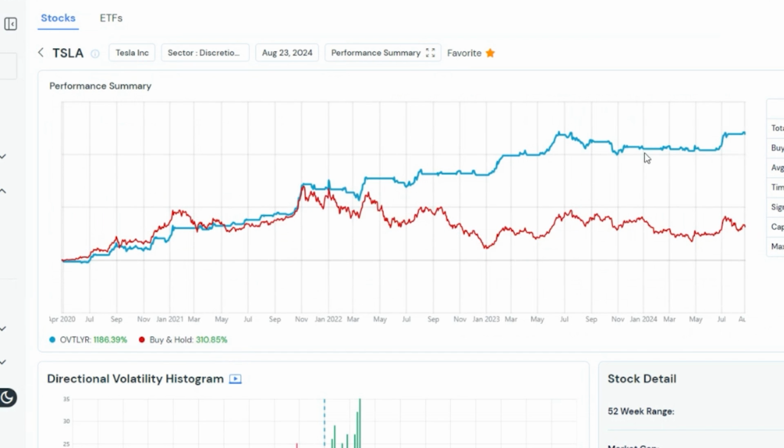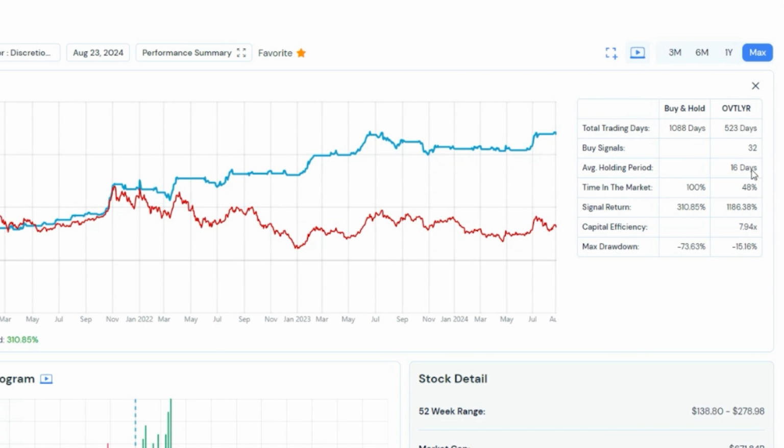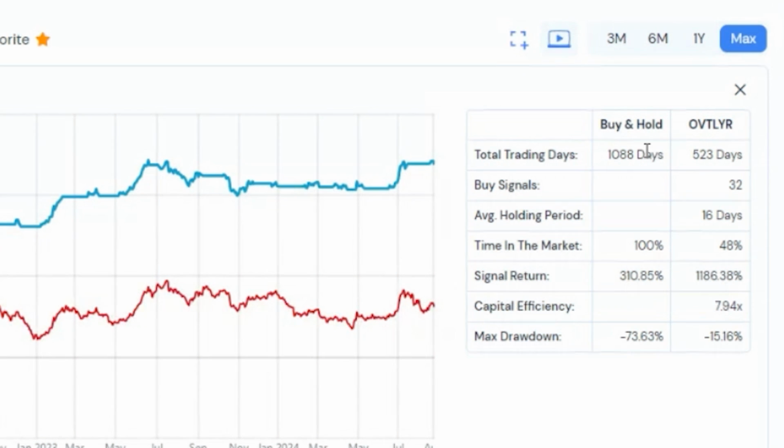And you can see just how well Outlier performs on every single stock that we cover. Now, there is a lot more to it than just how did the Outlier signals do. We've got lots of backtesting here to give you more information. Like, for example, the buy and hold period that we've covered is 1,088 days, and Outlier was only active 523 of those days. So we weren't in for maybe about half the time there. And then there were 32 buy signals during this time. And then the average holding period was only 16 days. And so you'd be looking at 100% time in the market when really Outlier was able to do so much better, so much higher returns, and only be in the market 48% of the time.